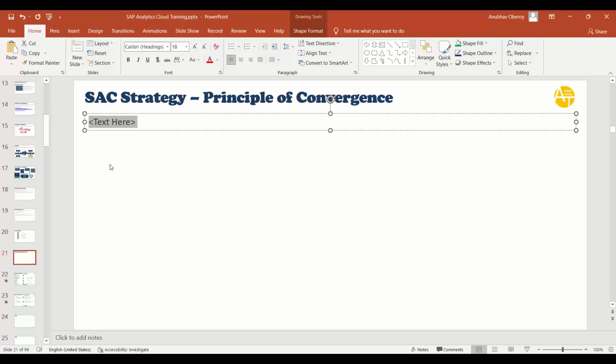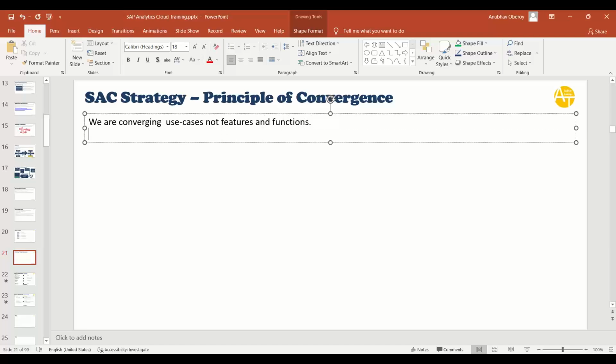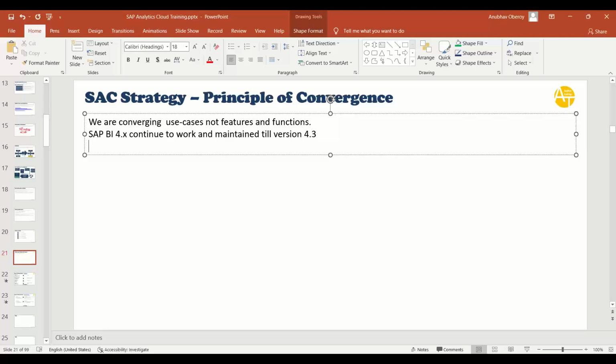That's SAP's strategy. SAP is clearly telling us that we are converging use cases, not features and functions. We are just converging use cases, not the features and functions. So SAP BI 4.x will continue to work and be maintained till version 4.3. So there is no plan that SAP discontinues everything. They still have things continuing for some time.